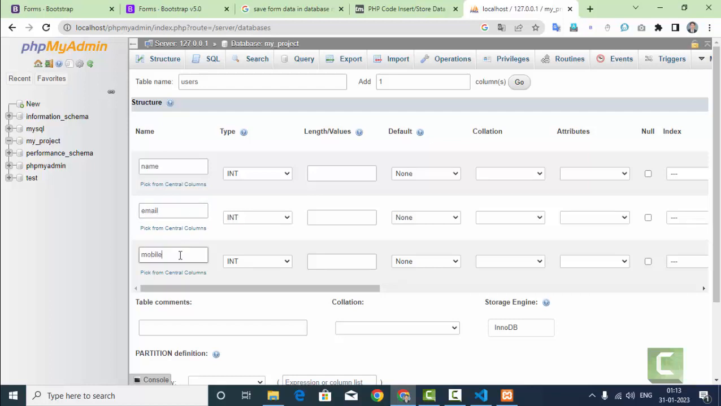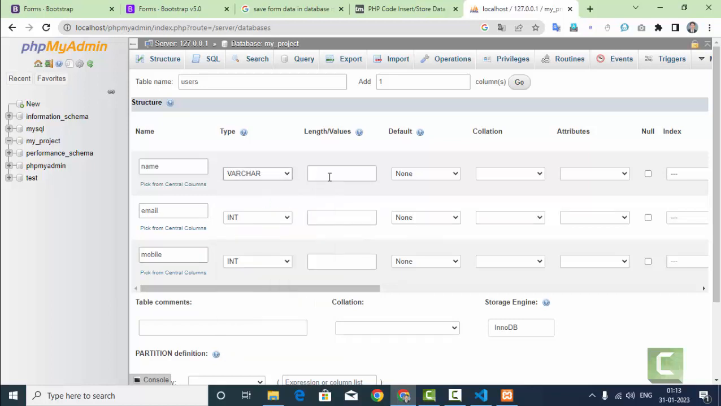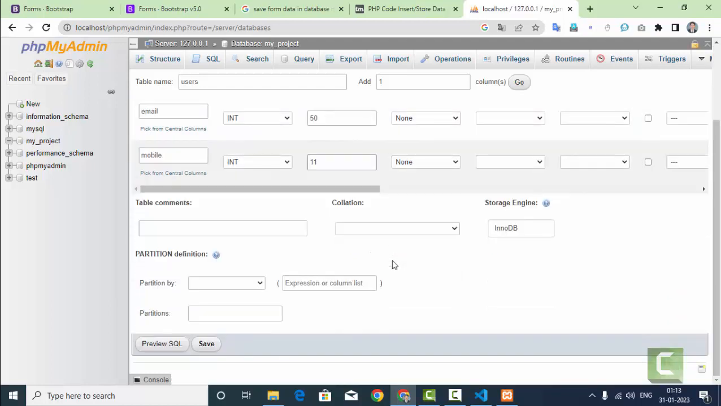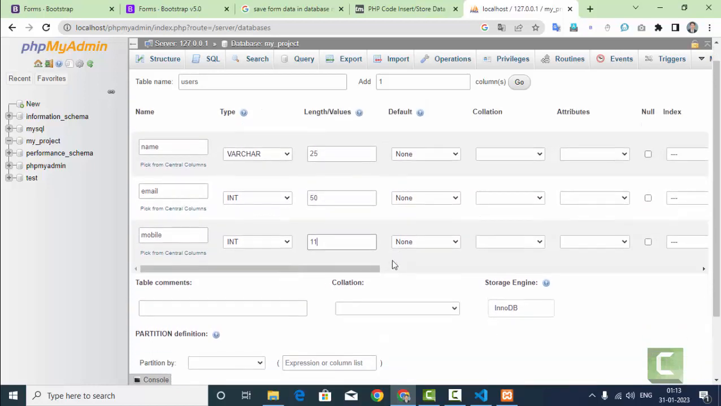So next thing is that we have to take it as a variable character. So I'll take it maximum to 25, and email also I will take it maximum to 50, and mobile number I will take it to 11. Okay, then nothing we have to do is that just we have to save this.